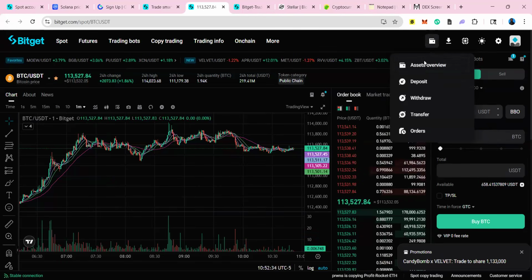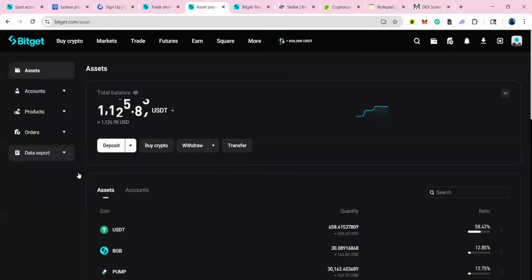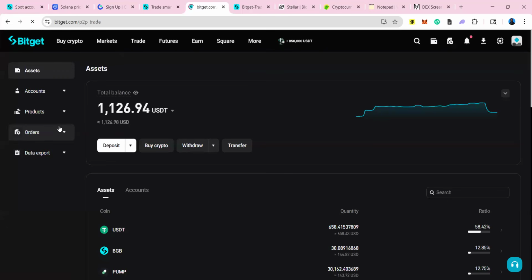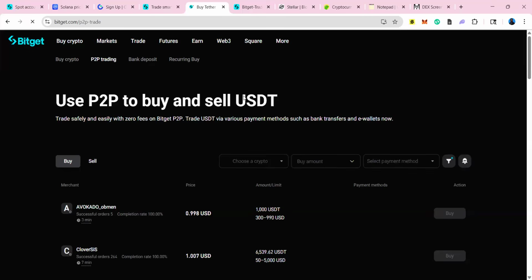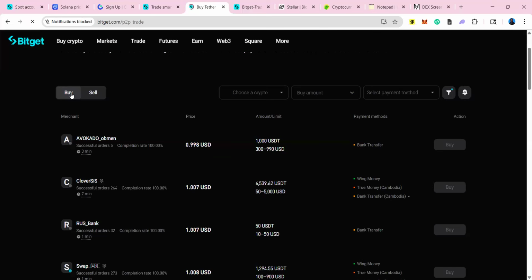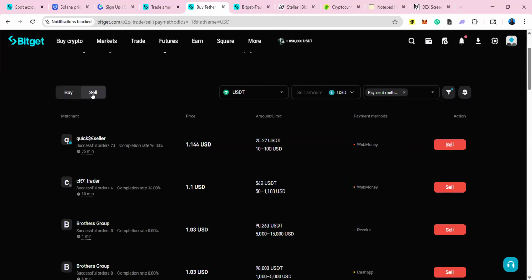Let me go to assets. Remember, assets is found at the bottom right of your phone screen. Okay. So I'll come here, assets, and then I'll click on P2P trading again. P2P trading. And I'll come here instead of buy, because this is what I used to buy USDT from the Momo vendors. But now I want to sell my money. I've made profit. I want to sell. Okay.